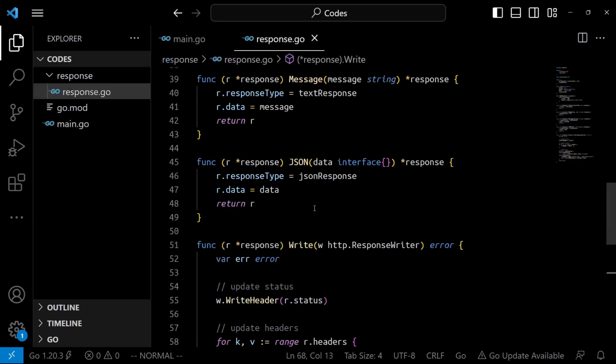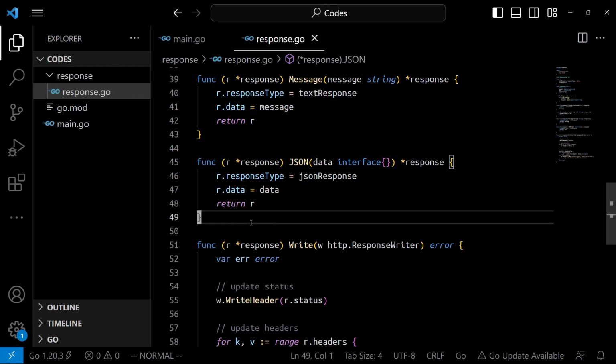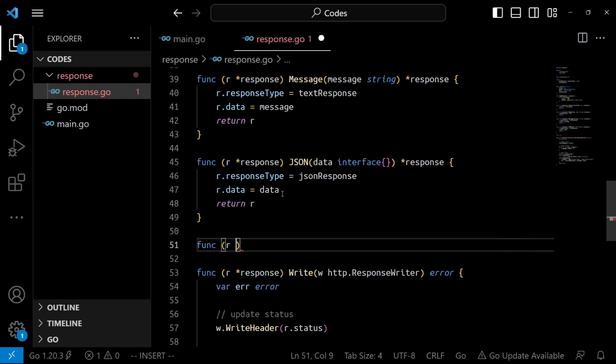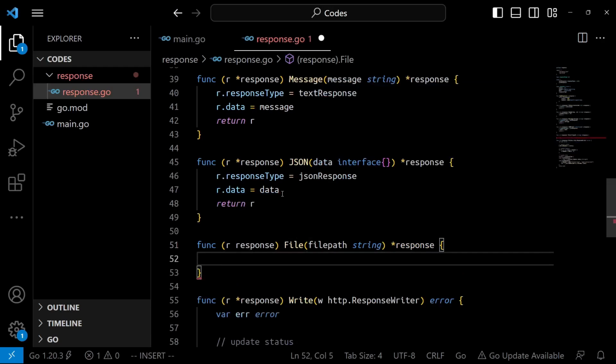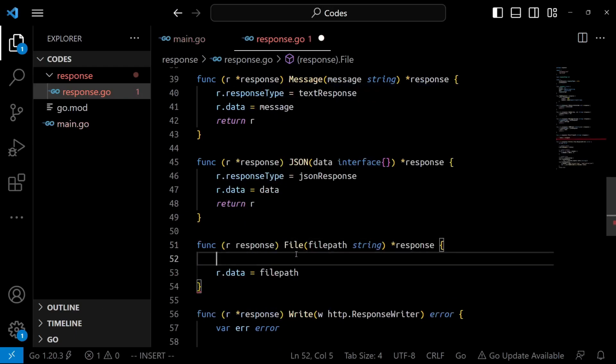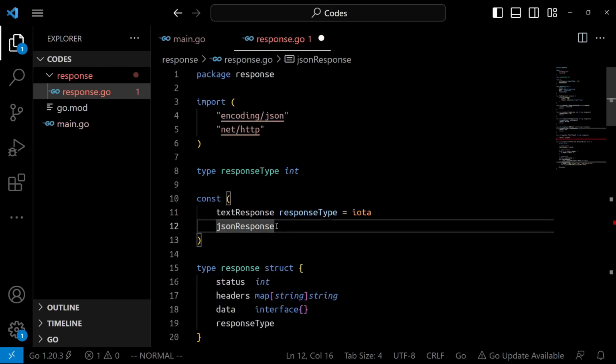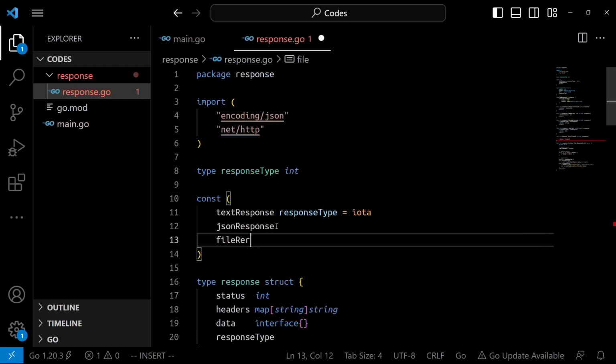Now what I'm going to add is, we often may want to return some files as a response. It may be some text file, or any image, or any PDF document file, audio, video, any of those files. So we'll also include that functionality in our response builder. So to return a file, the user will just give us the file path of the file, and we'll store that into the data field. And we also need to have another response type as file response.